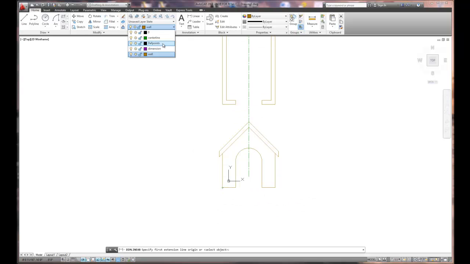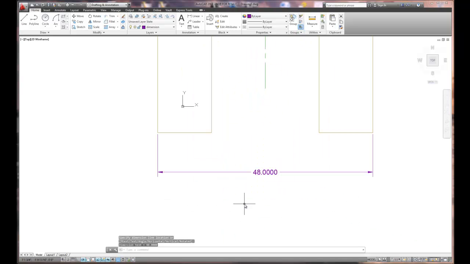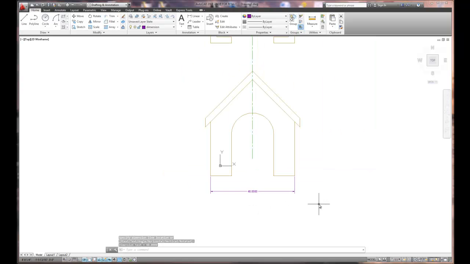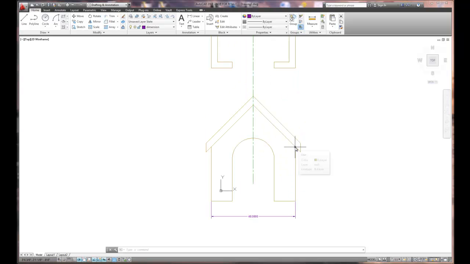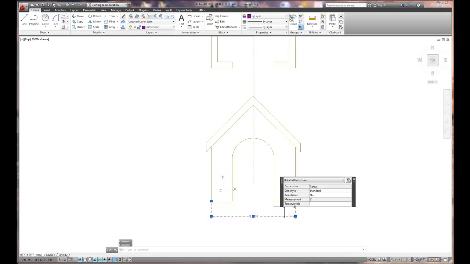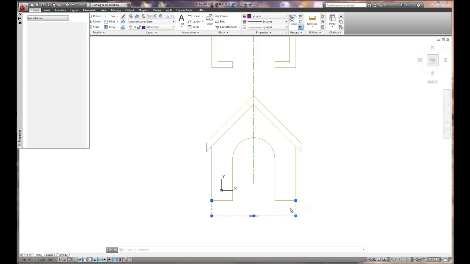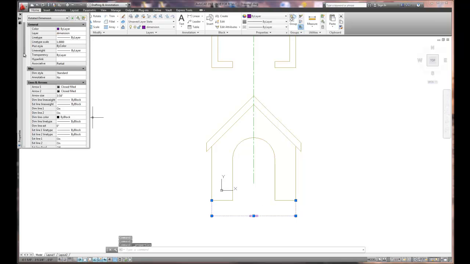We should probably change our layer too, wouldn't you think? That would be good. So let's change our layer, choose linear, pick 2 points, and our dimension isn't that big. Now we could grip it, right mouse click, and go to quick properties. The quick properties will tell us the basics of the dimension itself. So it's a standard dimension style, it's got basic text overrides. If I right mouse click and go to the full properties, I then have the ability to do some editing.